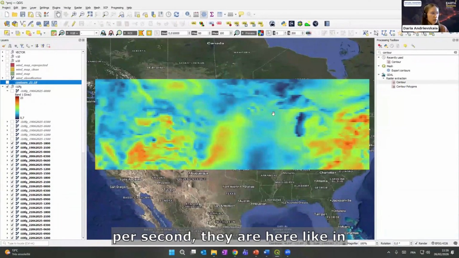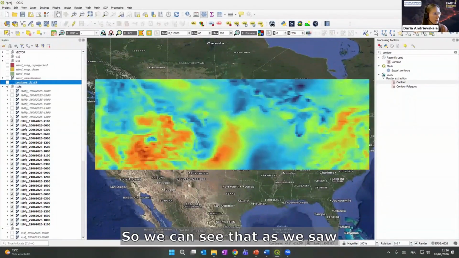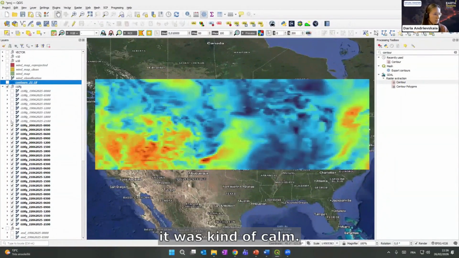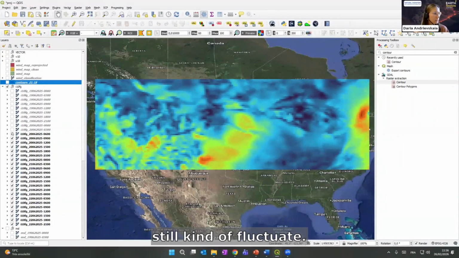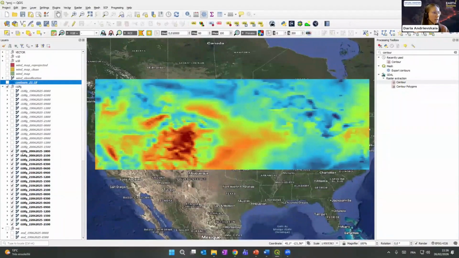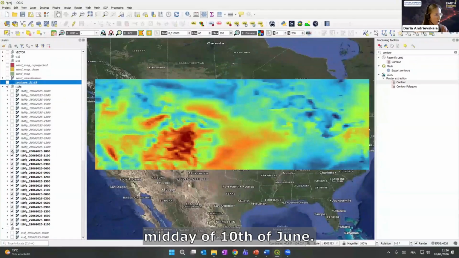They are here in dark blue zones, and the more red the zone is, the higher the wind speeds are. So we can see that, as we saw before, during the 19th it was kind of calm, and then it starts to, well, still fluctuate, but there are some red spots, red zones, and that's exactly from midday of the 20th of June.